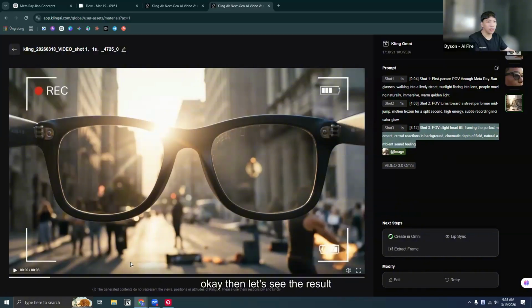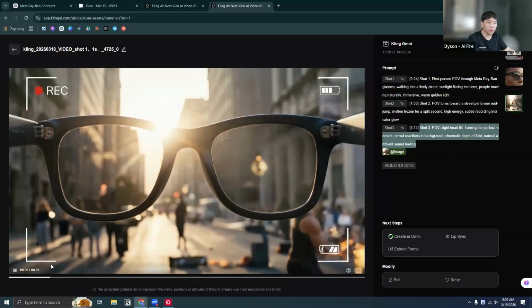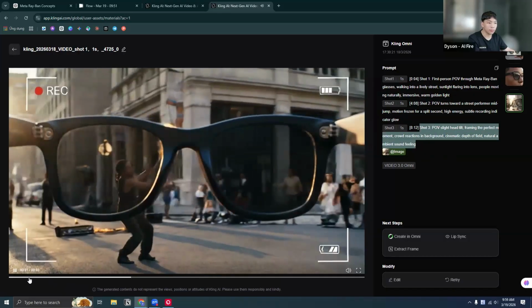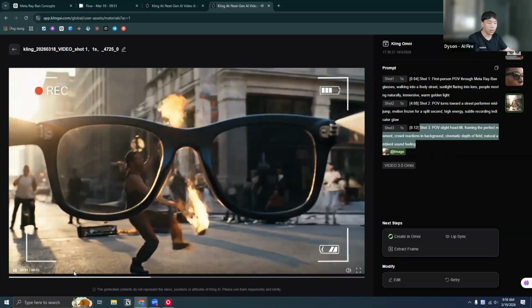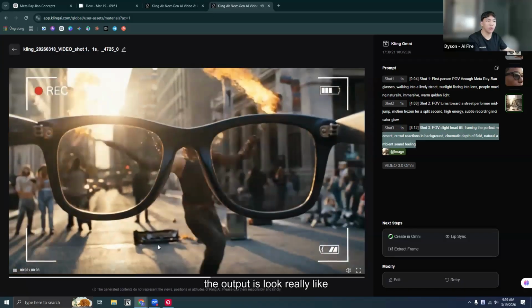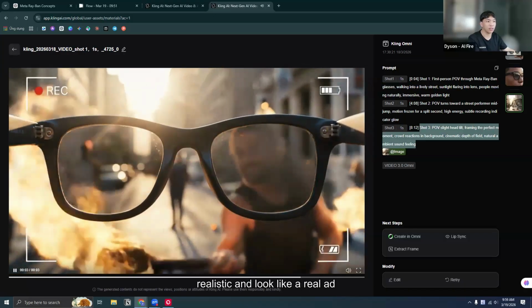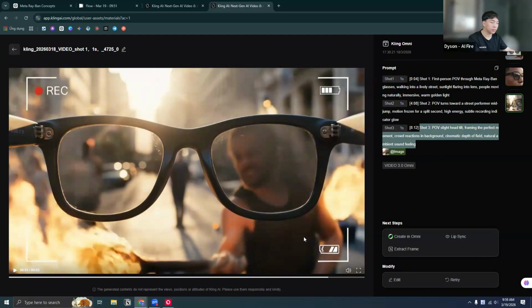Okay, then let's see the result. It often takes time and some credit from your account. As you can see, the output looks really realistic and like a real ad.